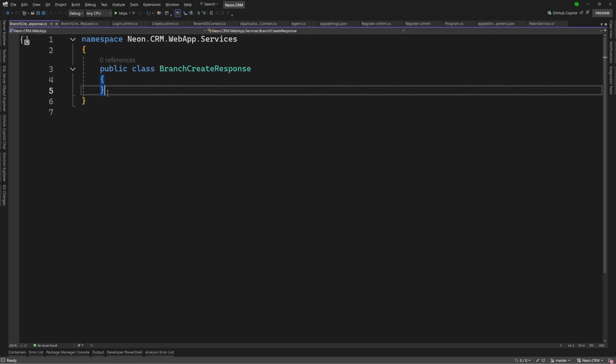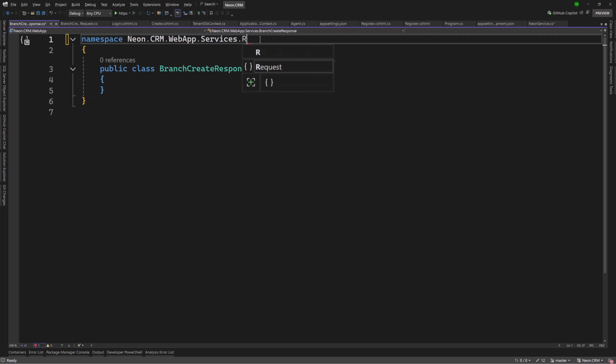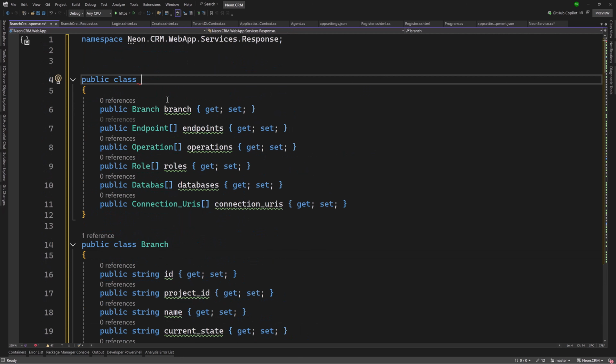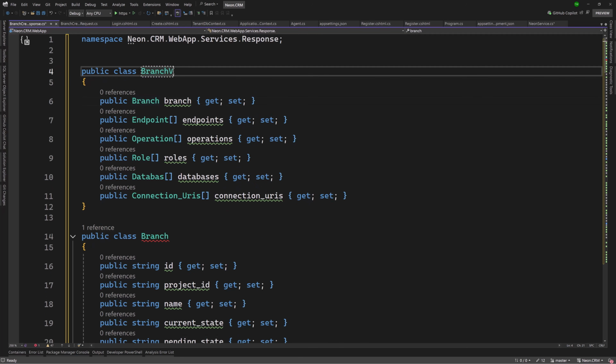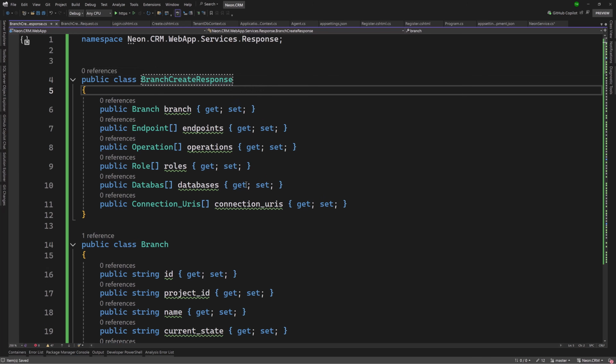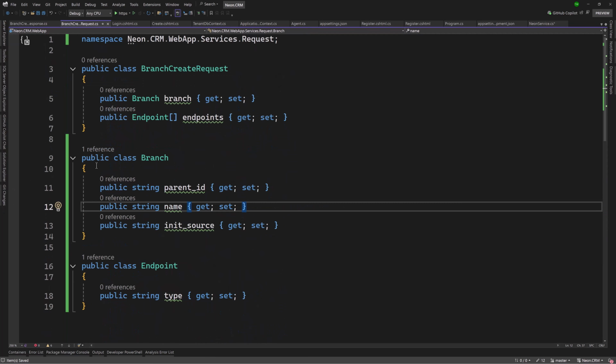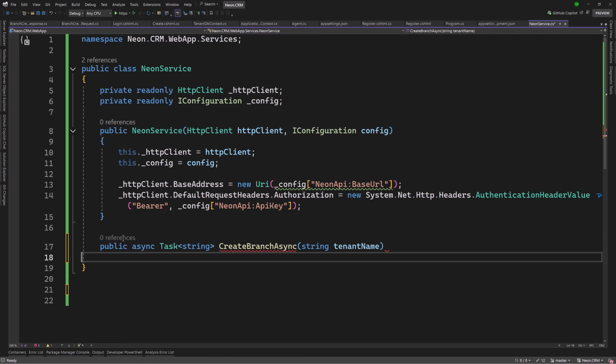And I'm going to change the namespace here to say response, make it scoped, and then paste special. I want this to be branch create response. Now we have the different class models that we know are going to be involved in that creation operation, the request and response. Now we can start by creating a new method, create branch async.